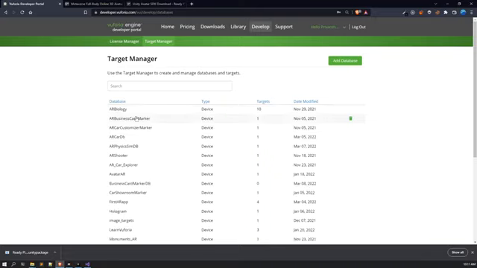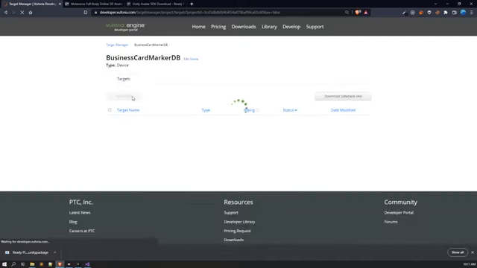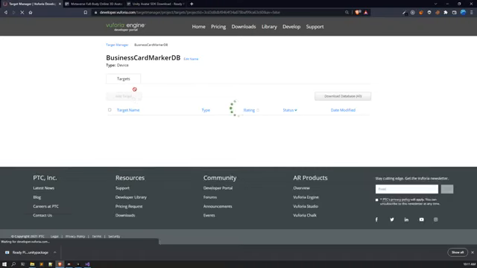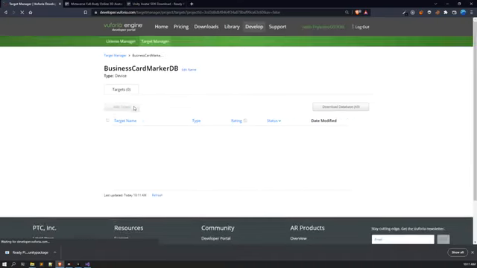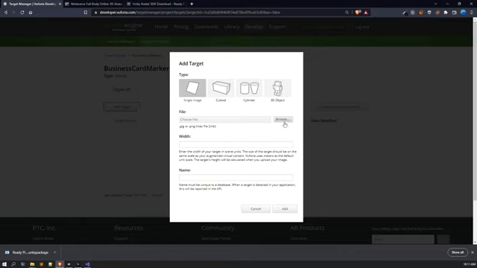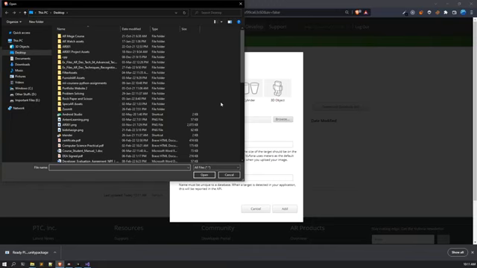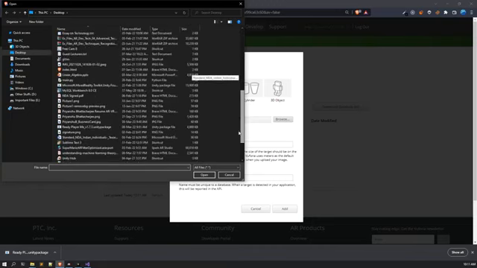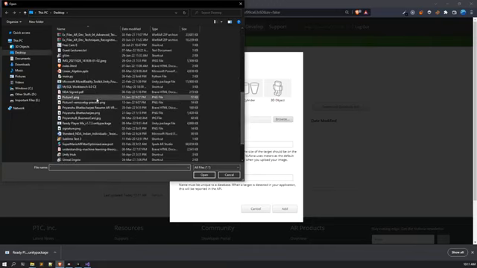After you create this database, open this database and add the marker that you have created in there. I have my own business card marker, so I will simply add that in here and then download it. Just wait, let me find my business card marker. Oh yeah, I got it.